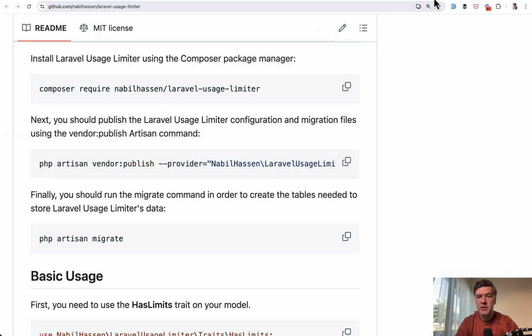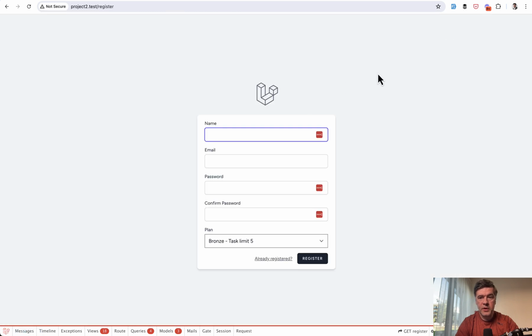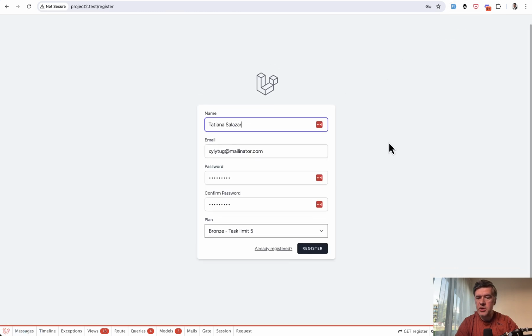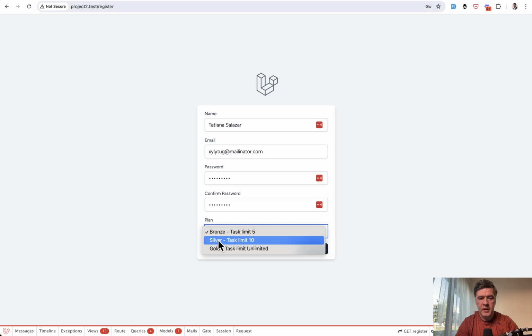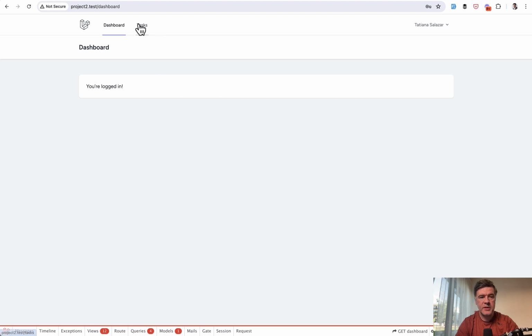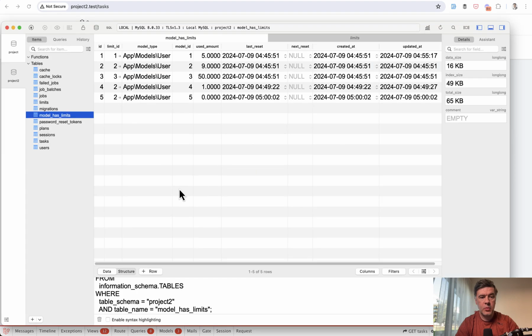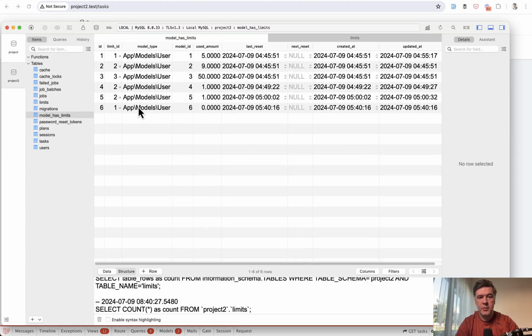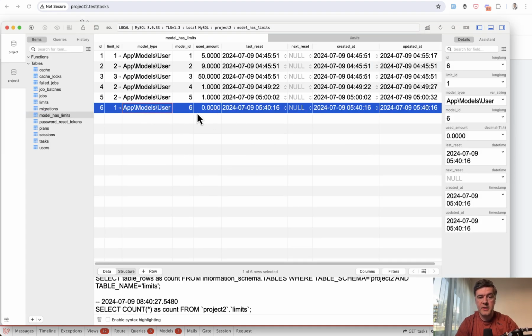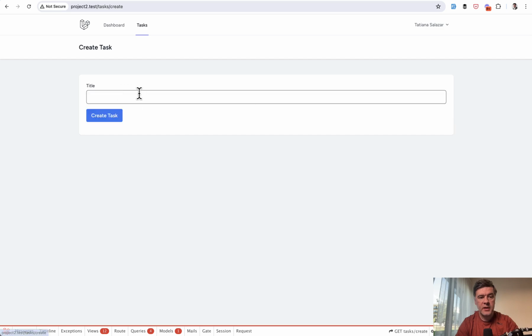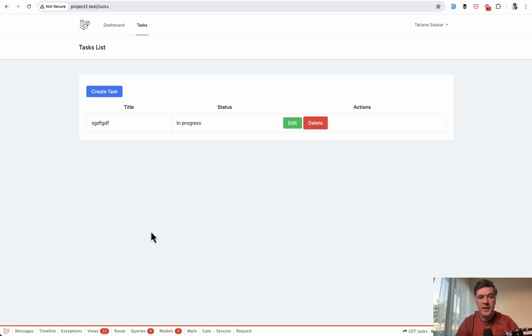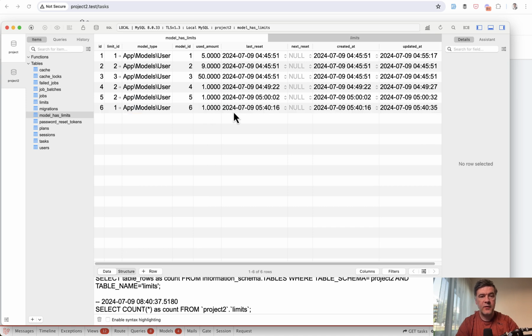In reality, it looks like this. So I register with a new user. I will use the Fakefiller Chrome extension for simplicity. We added that plan to be chosen on registration. This is based on Laravel Breeze, the starter kit. And then we have a tasks list. For now, I have 0 tasks in my dashboard, but if I refresh that table, we have a record. Model has limit with 0. If I add some task, create task, then refresh, we have 1 here.